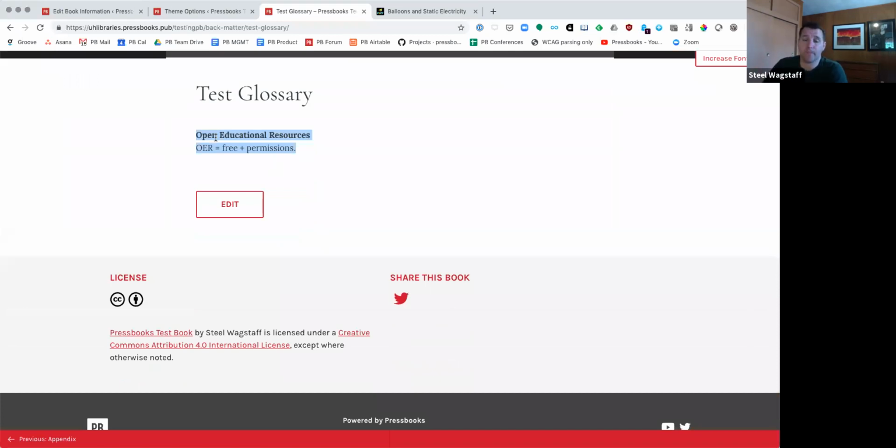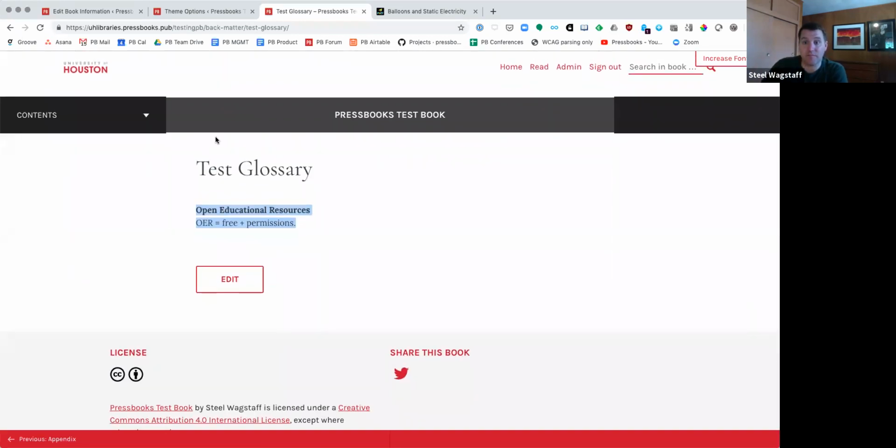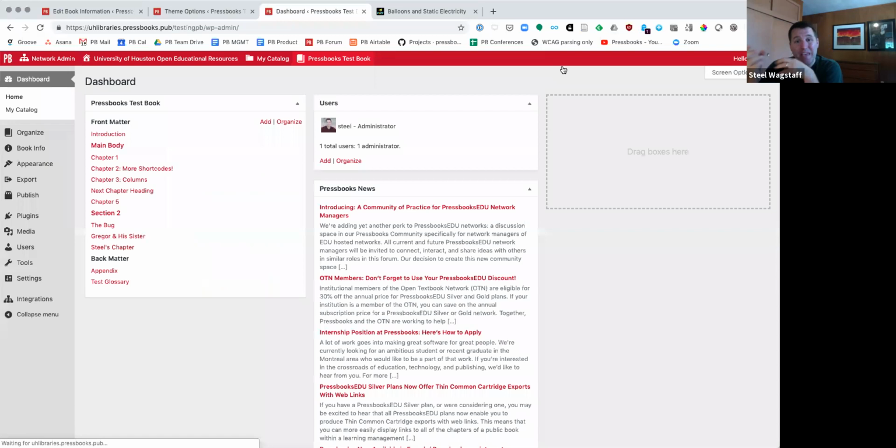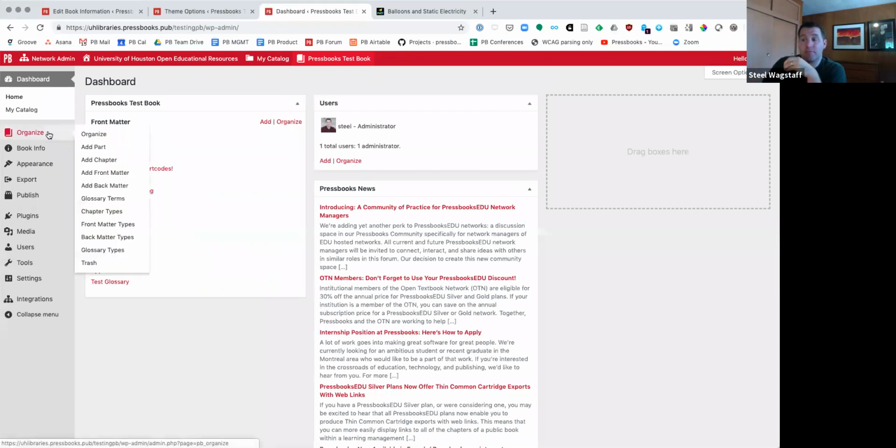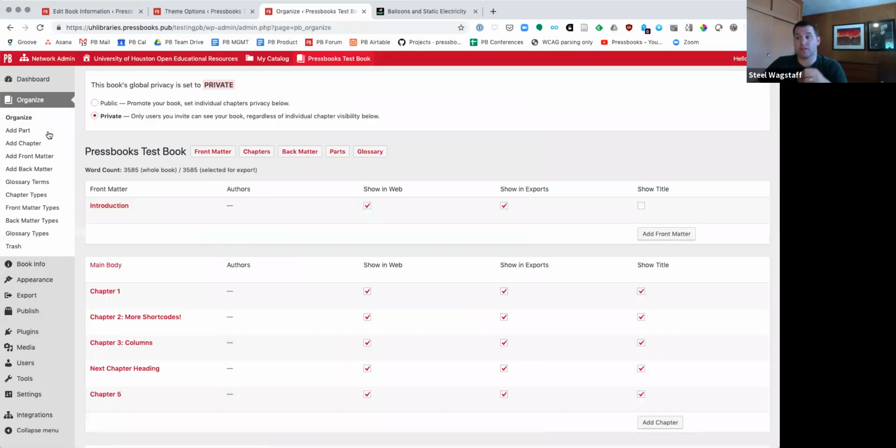Arlene's question was, I tried to move things from the front matter to the main body, but it did not work. And back matter as well. That is true. So the reason you cannot move things from front matter to back matter or from front matter to content is because front matter and back matter are special types. They behave a little bit differently than chapters.